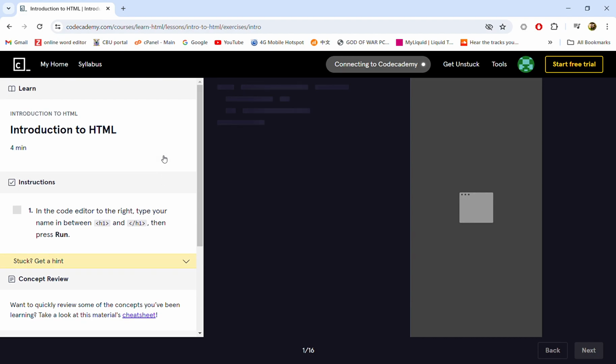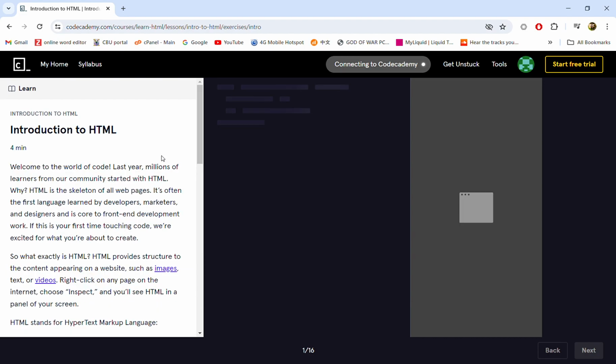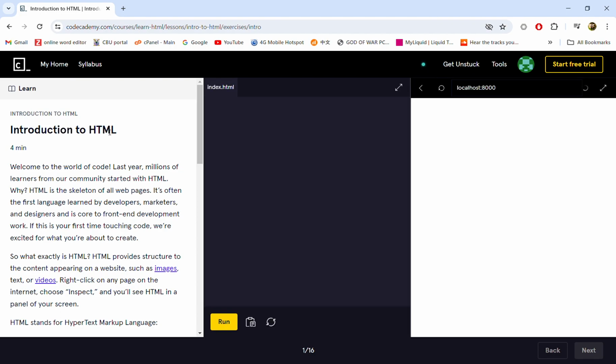So as you can see, on the far left here we have the lesson itself. So you have Introduction to HTML. What's this? That's the title, and then you have, well, text here. So, welcome to the world of code.